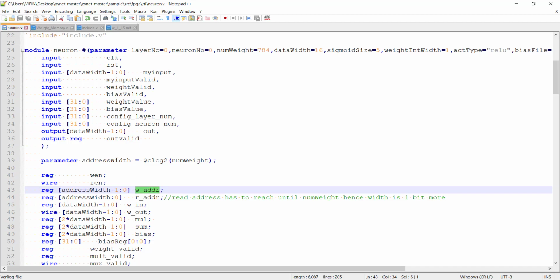Again, these are done statically. That means at runtime, you cannot change this parameter. These are statically expanded by Vivado when it analyzes your code. So 784 is a constant. From that, it will find this value, and from that, it will find this value.